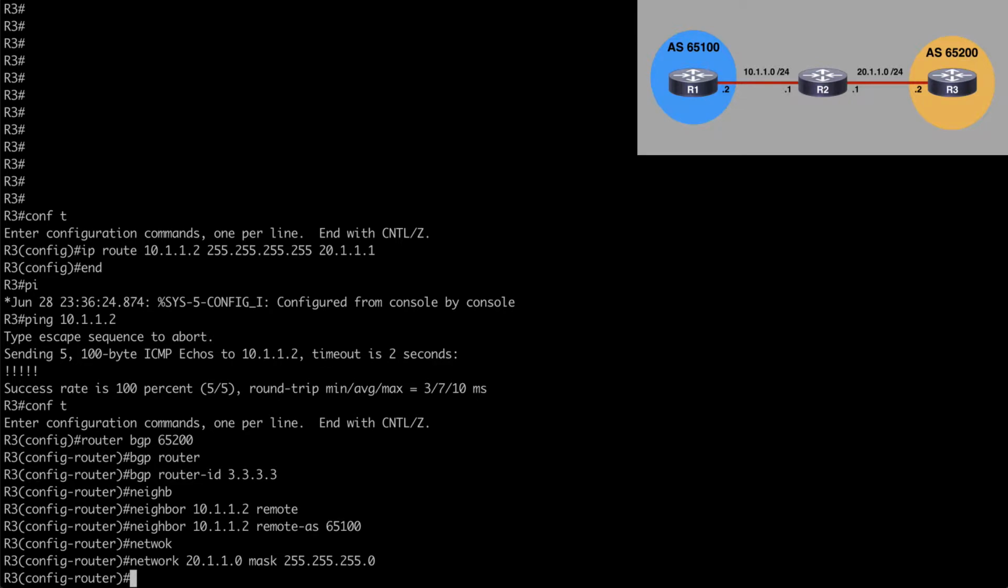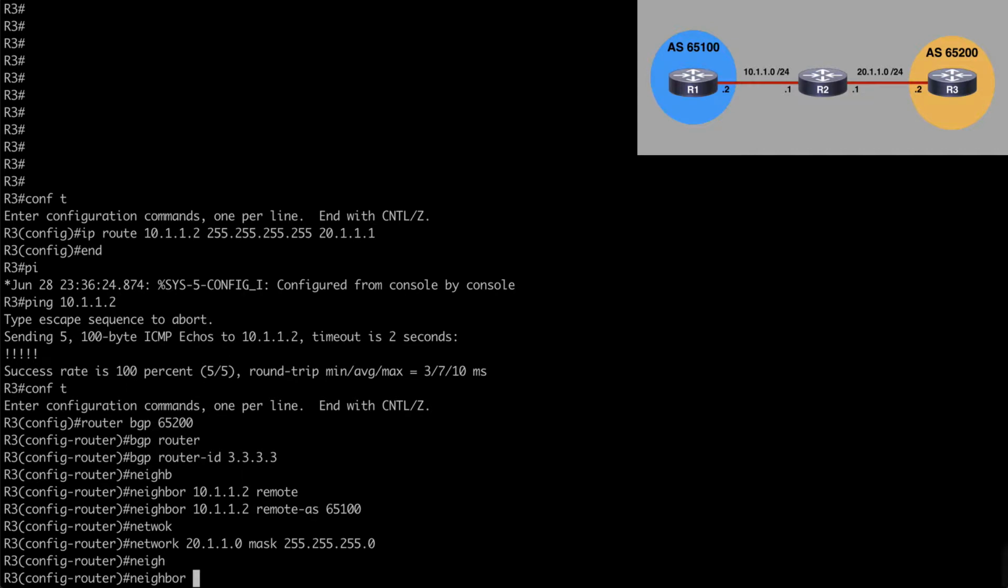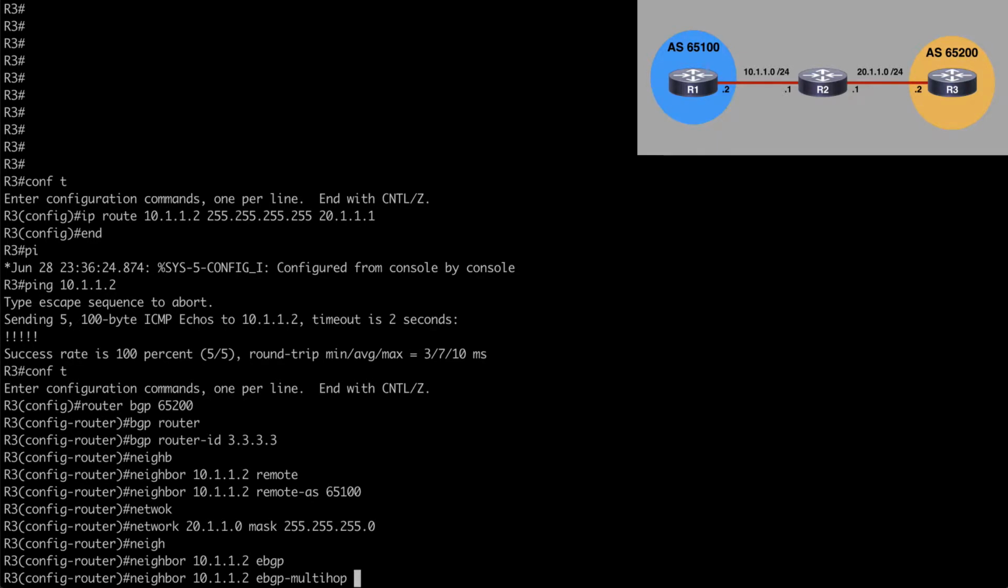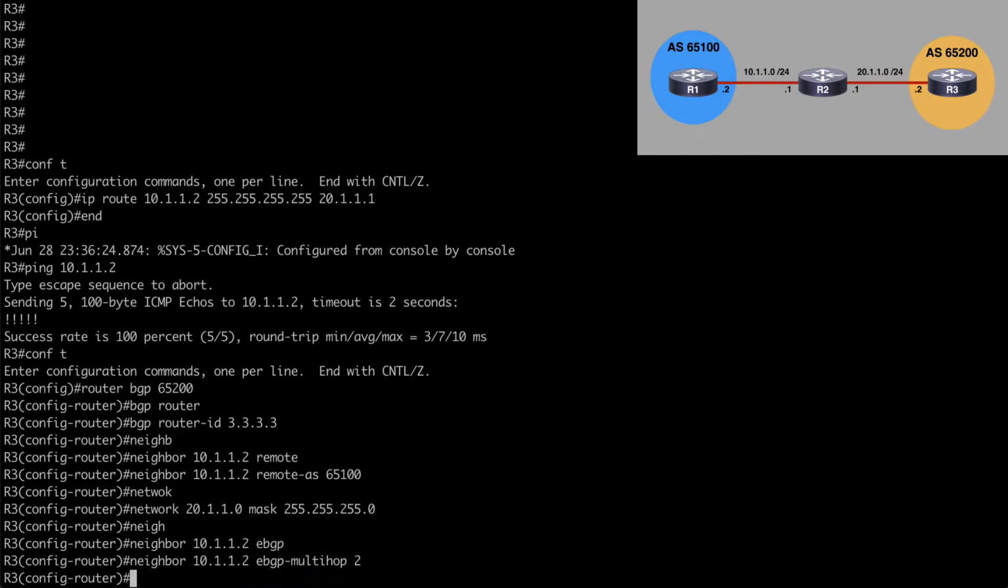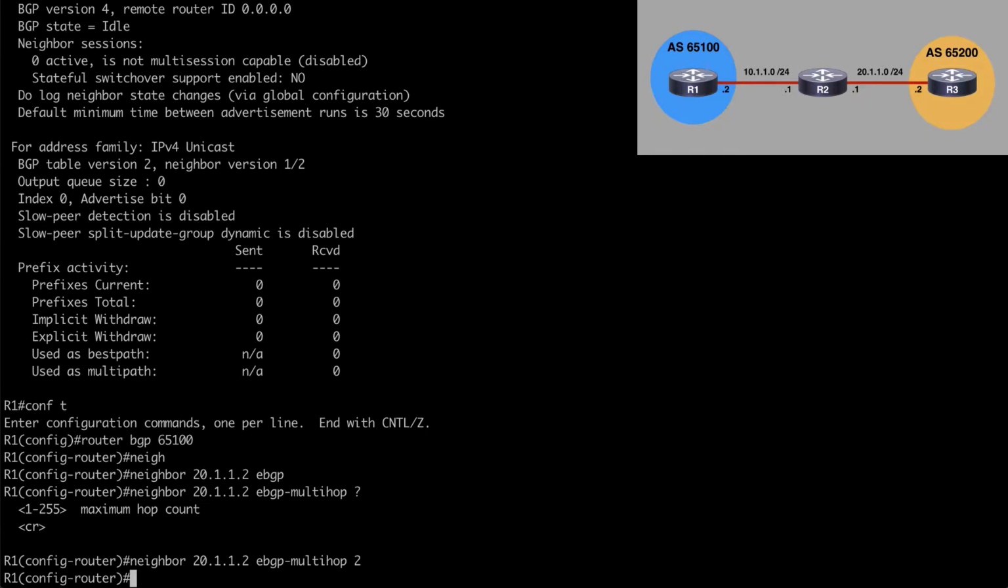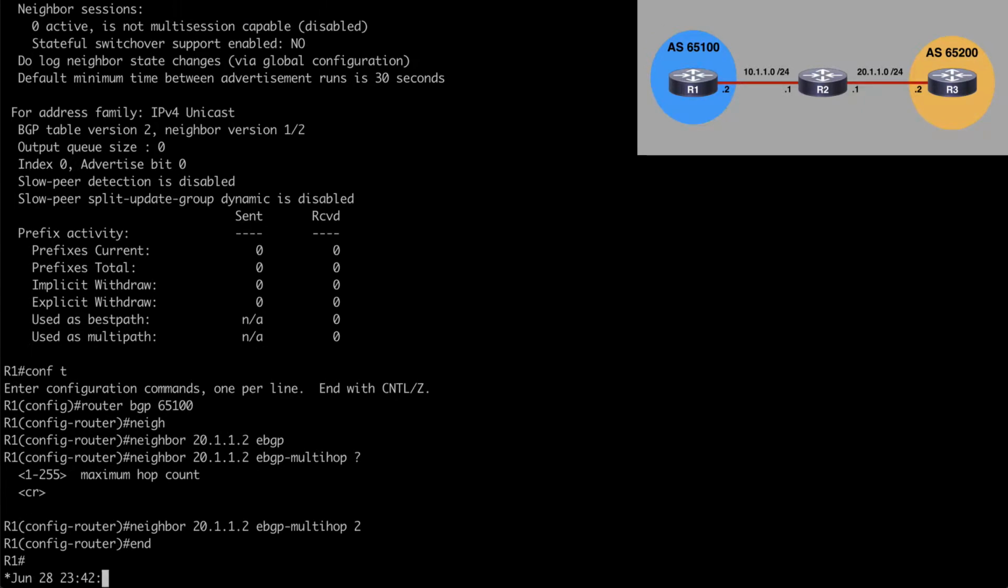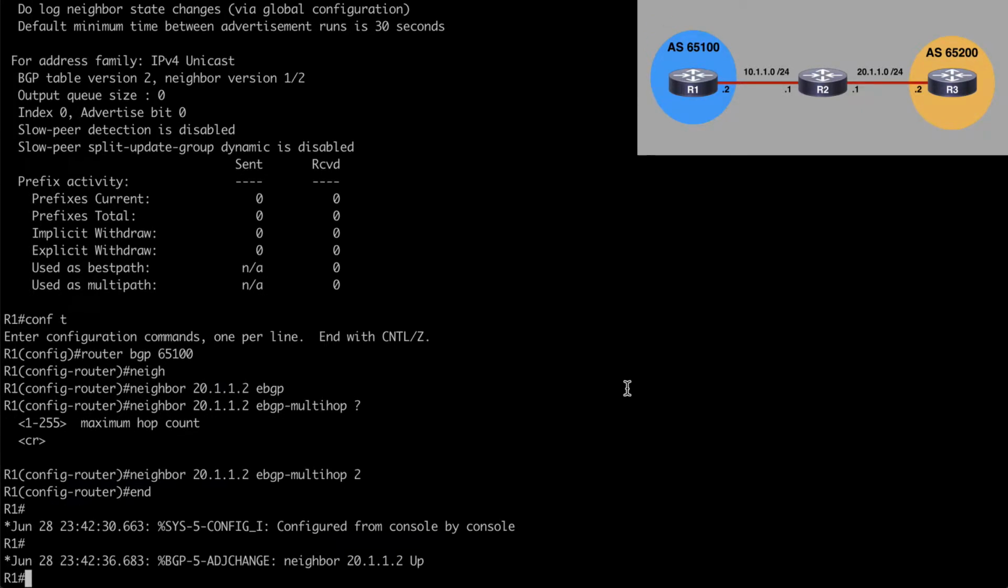We're already under router bgp 65200 configuration mode. So we'll say neighbor, we'll say the router 1 address of 10.1.1.2. And we want to use ebgp-multihop and we want to set the TTL value to 2. Let's go back to router 1 where we initially ran those verification commands. And you can see that we just had a neighbor come up. We just now had R3 20.1.1.2 come into the up state. So it appears that we've corrected our issue.